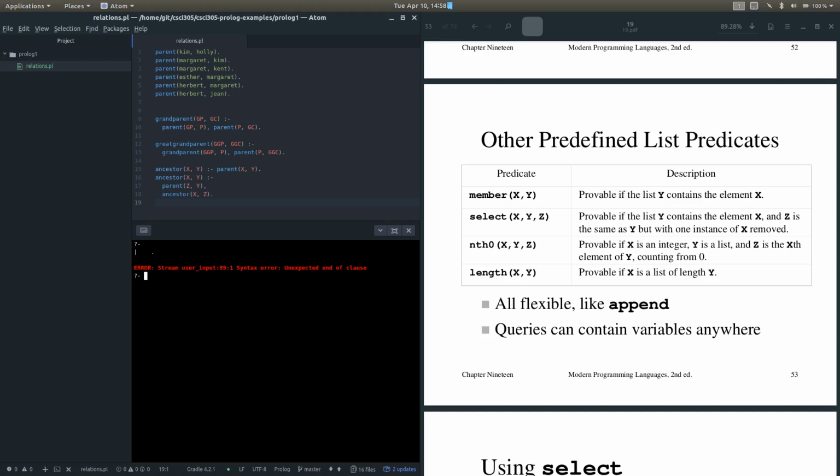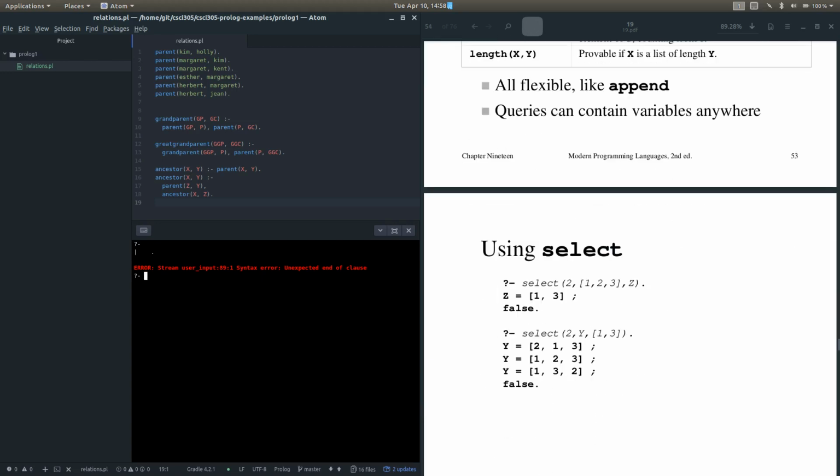So for example, if we want to use select, we can say select 2 from 1, 2, 3, Z, right? So this is going to say we're going to select the second item from the list 1, 2, 3, starting from 0, of course, and we're going to try to unify that with Z. So doing that will give us 1, 3, right? And there's no other possibility.